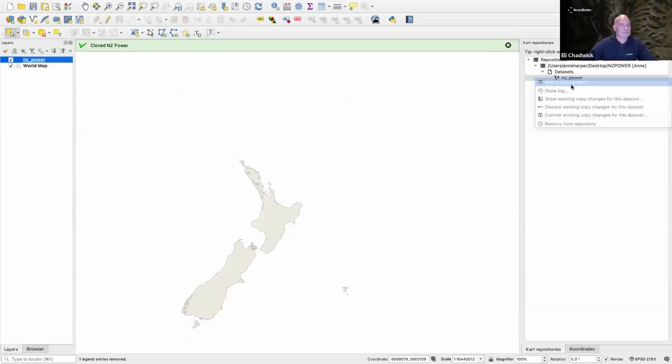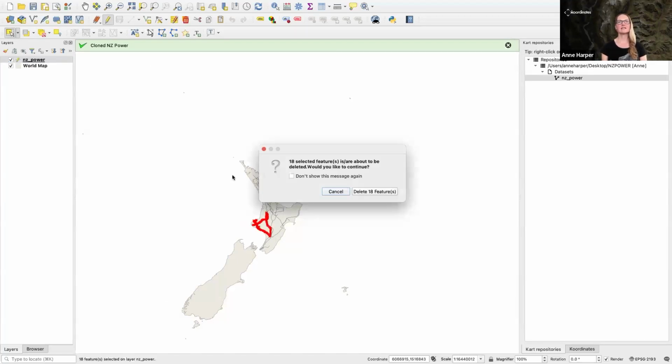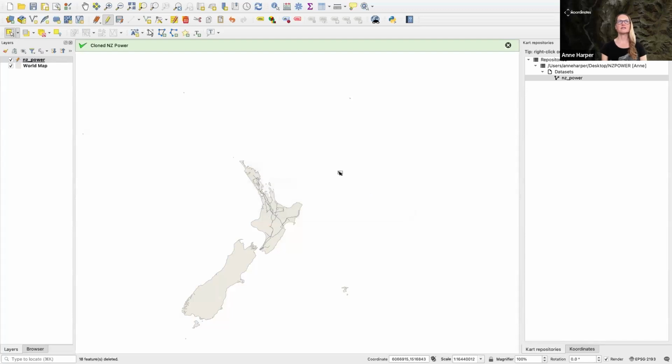Now I can add this to my QGIS project. And I'm going to make some changes to my branch. I'll do that by editing. There we go. I'm going to select, just imagine we're going to delete Taranaki here so that we can replace the features. So I want to take them out. I'm then going to save it. So that's saved to my local copy.